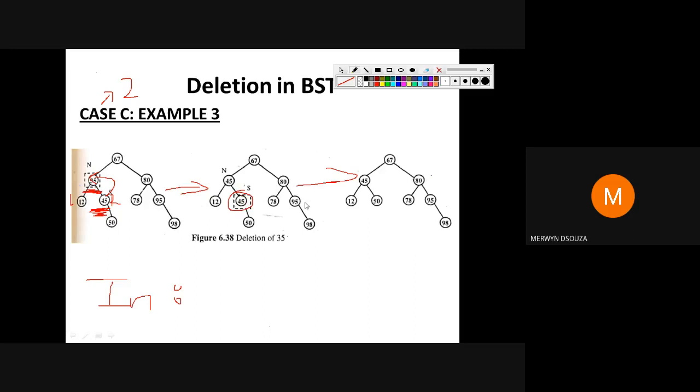So when you are deleting, again you can see it is case B. Here you have to apply case B. So when you apply case B, 50 will be copied here and 50 will be removed from here. So that is how this deletion will look.